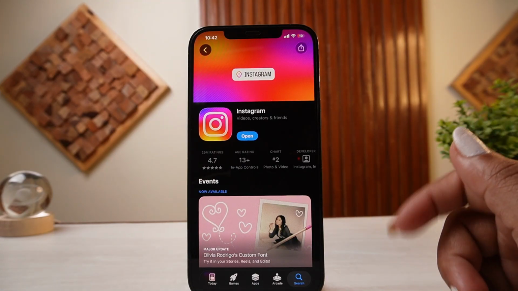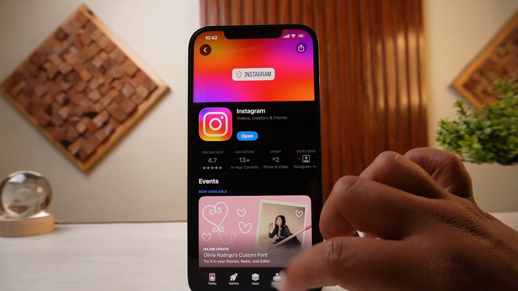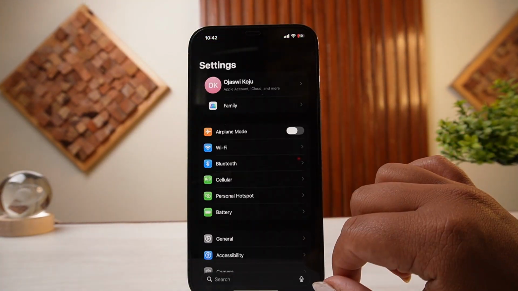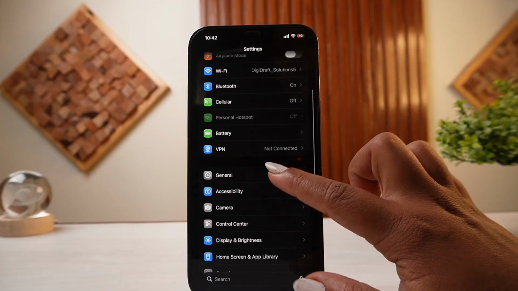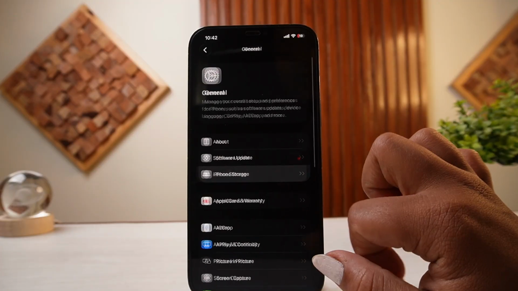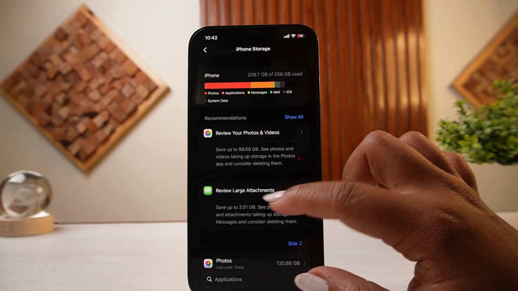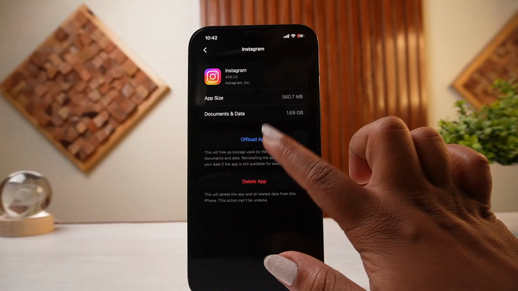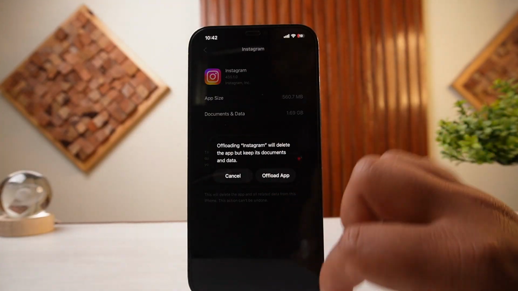And after updating your Instagram, if it's still not working, then finally you'll need to offload your application. So go back. In here, open your settings application. Then from here, scroll down a bit, tap on general, then tap on iPhone storage. Then from here, what you're going to do is scroll down until you see Instagram, tap on that one. And in here, tap on offload app, then tap on offload app one more time.